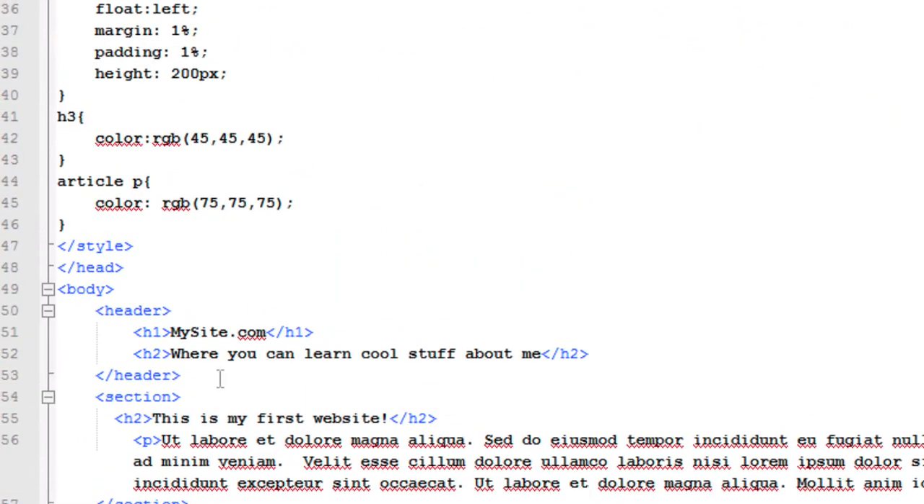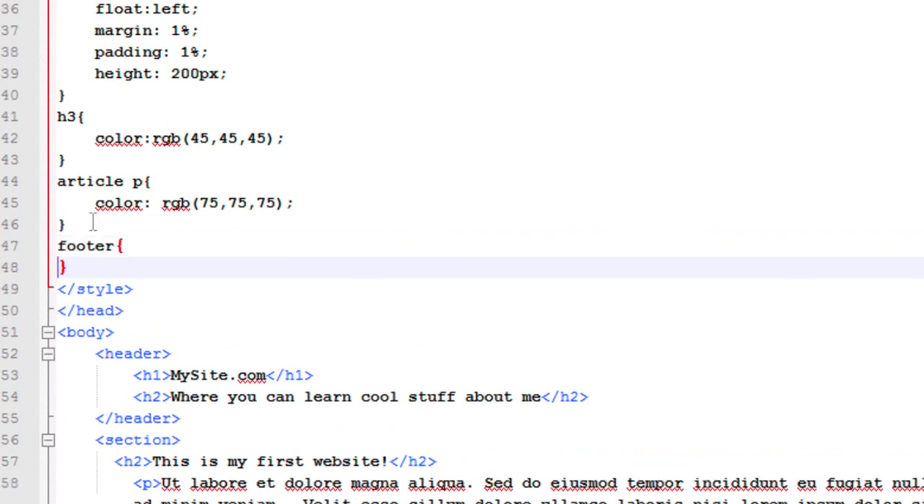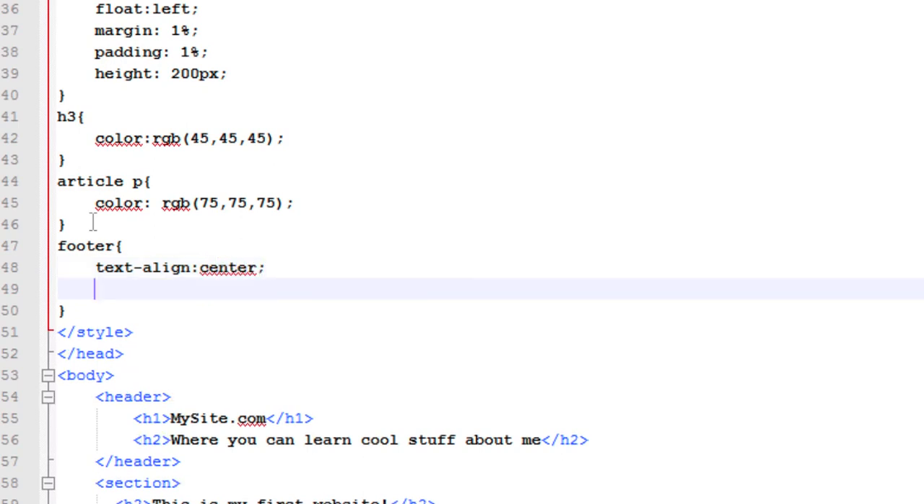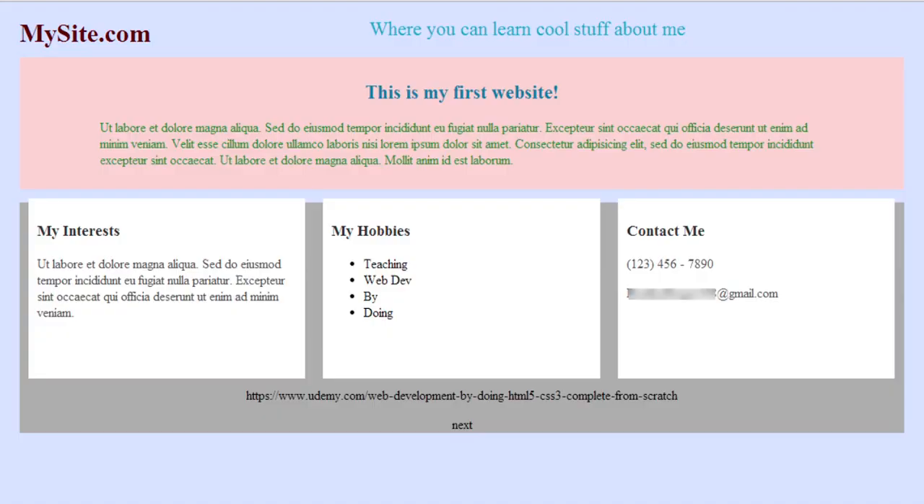Let's come up here and style the footer a little bit. We're going to type footer, open and close the curly brace. The first thing we'll do is give it a text align center, then a background color, and we'll make that RGB 175, 175, 175. Save. And now back in the browser, you're going to notice something.